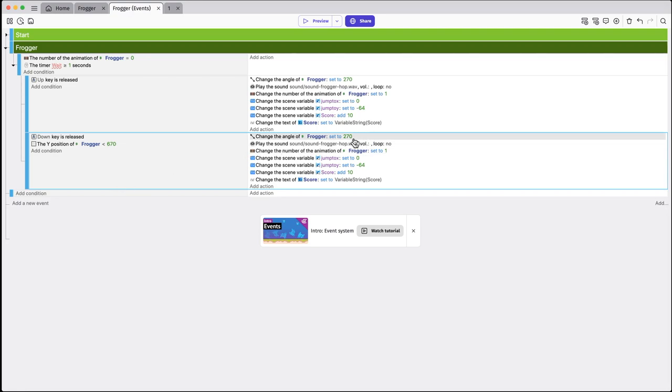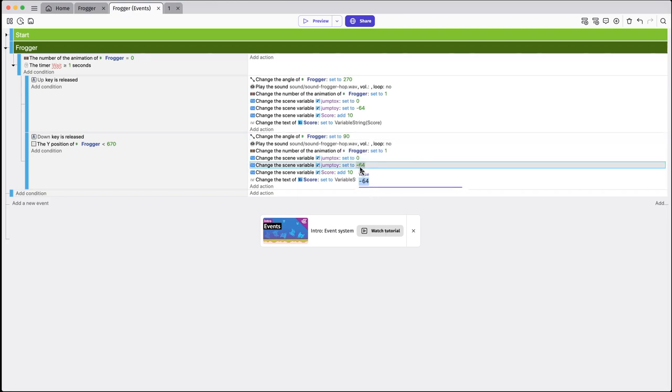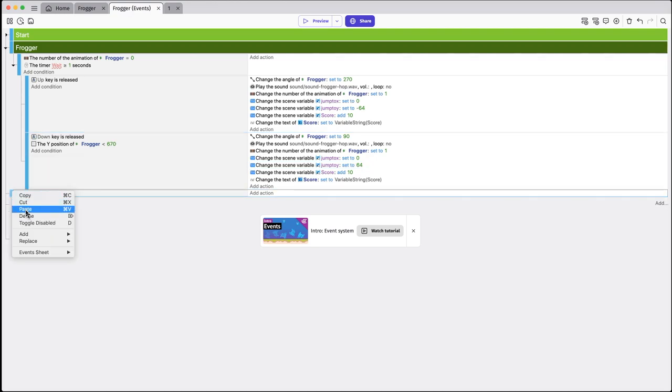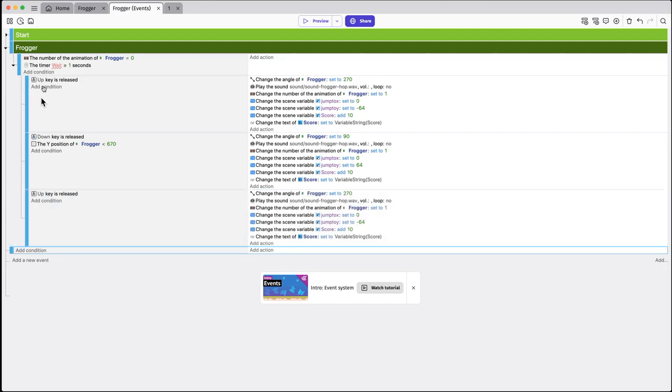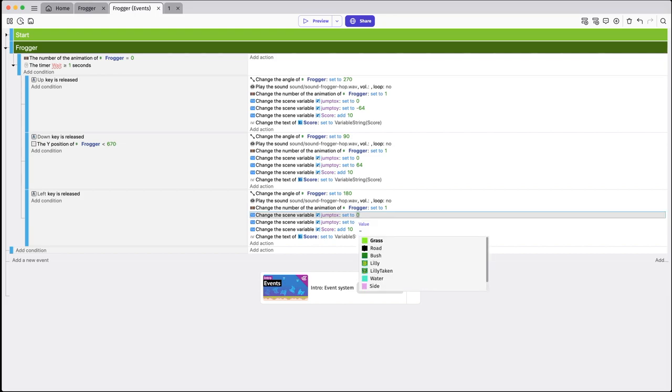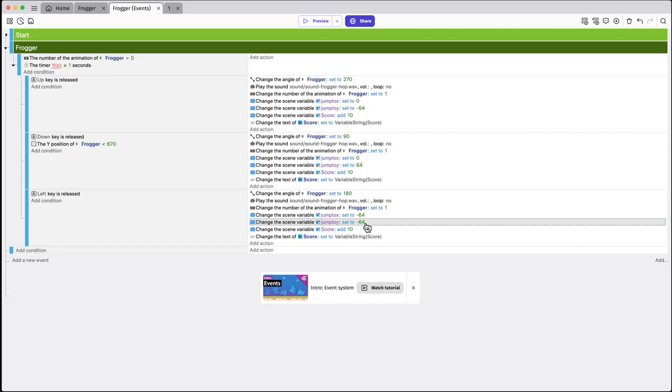Extra condition, everything else is kind of the same. The angle instead of 270 is 90, that's facing down. The jump to Y instead of negative is positive. But everything else is kind of the same. Actually, I might as well just paste it in because I've still got that in memory. Move it over. So having this as the initial condition means it's not constantly checking these. It only checks if the animation's still. Left. So left, the angle is 180. The jump to X, whoops, becomes minus 64. The jump to Y becomes 0.